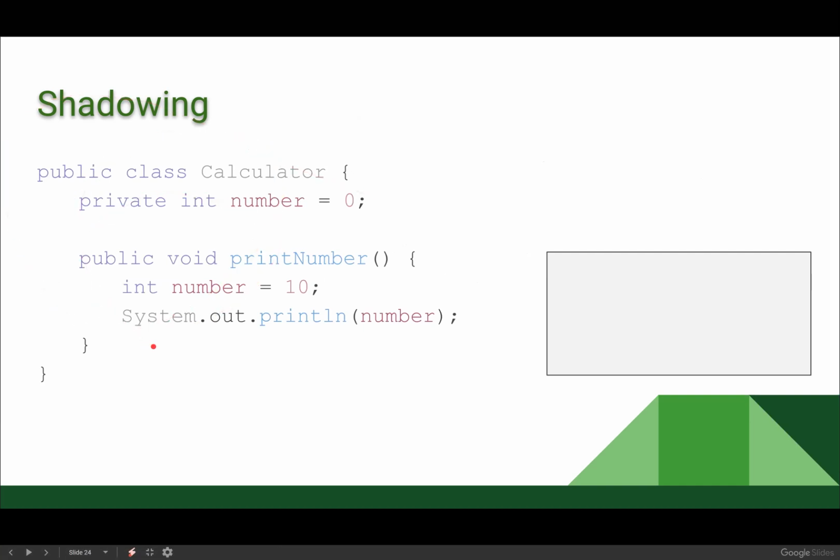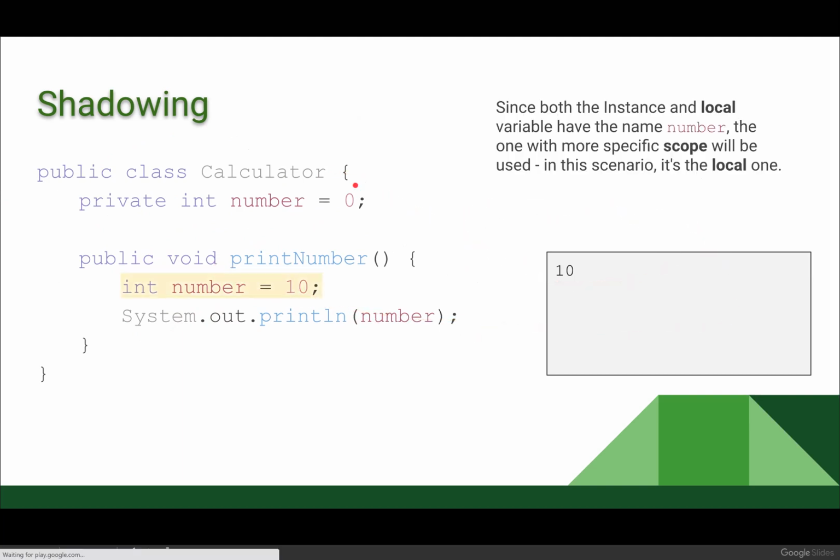So if I have a calculator class, I have an instance variable called number, and I have a method called printNumber in which I am defining a variable number. This number is going to shadow my instance variable. So when I print number, I'm going to print 10 instead of 0, because both of those variables have the exact same name. So number, since it has the more specific scope, it has the smaller box, it's going to be used.